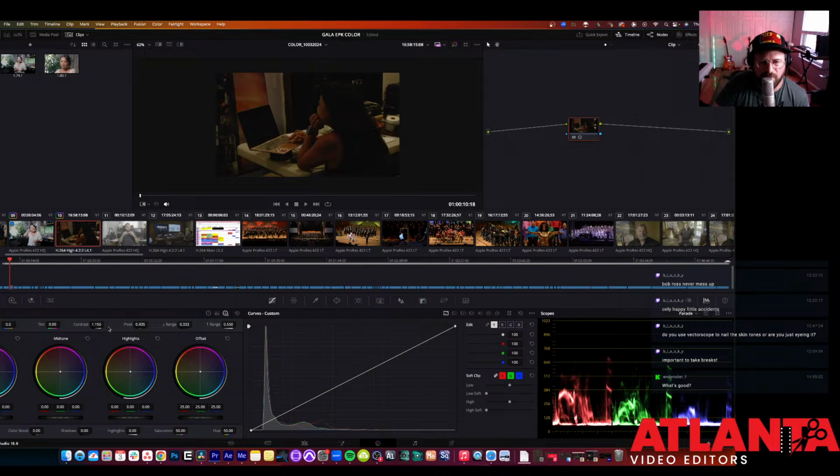It's difficult for me to justify something like lifting it up all the way, coming in my shadows. I mean, it's like a heavy contrast. And then it looks like it needs to be a little bit more blue. That's what my waveforms are telling me.